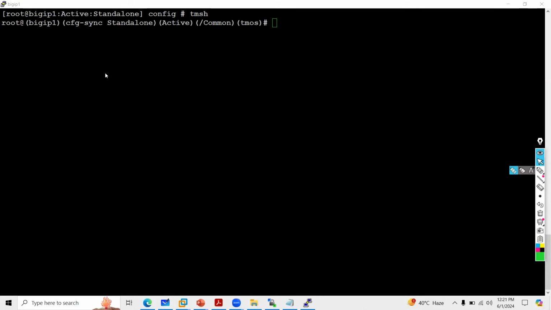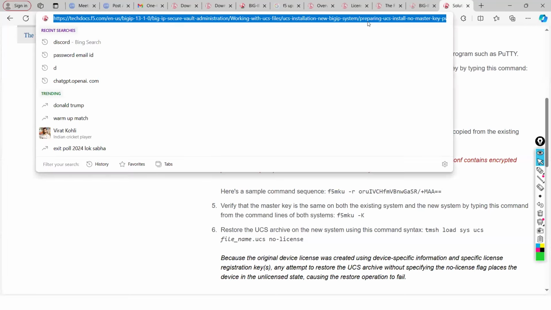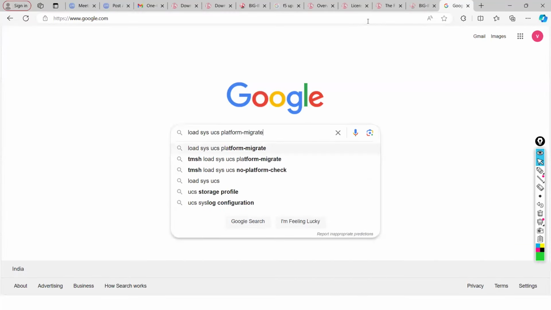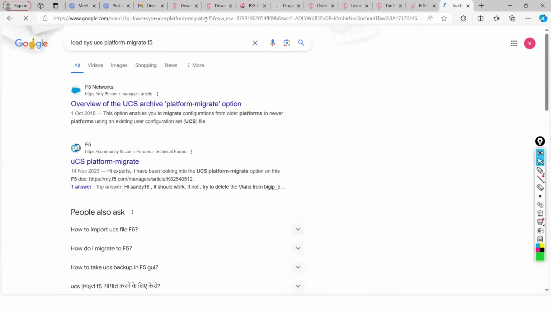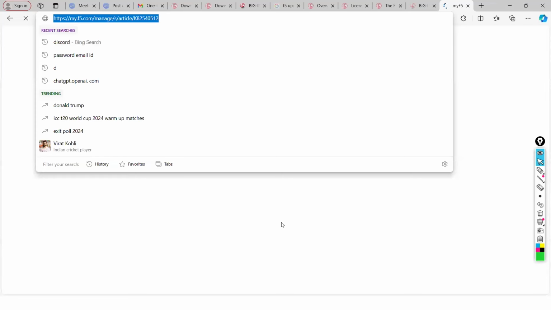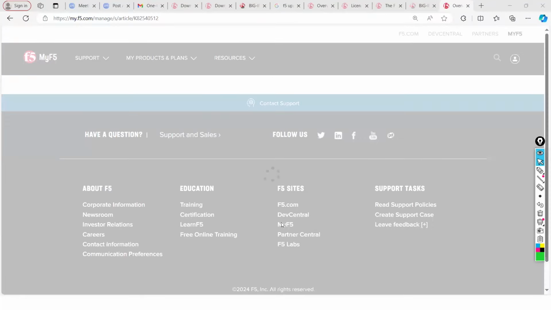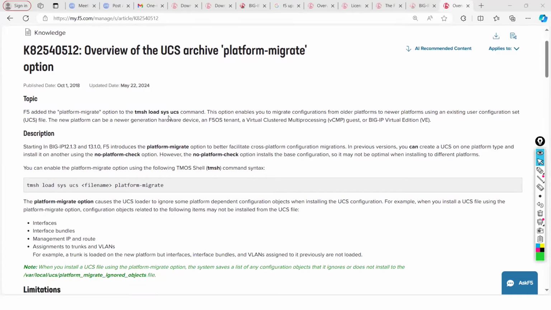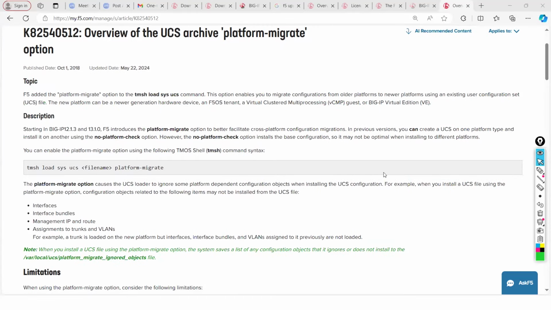So in that case, guys, there is a very wonderful article which people don't use. There is a command called load sys ucs platform-migrate. Very, very important article. I'll share this. It's my favorite article. Trust me, this will come in all the migrations. I've shared it with you. So the platform-migrate command will help you to migrate cross platform.